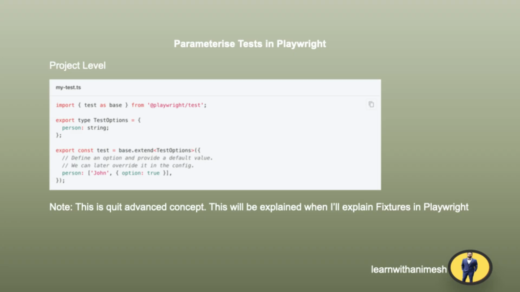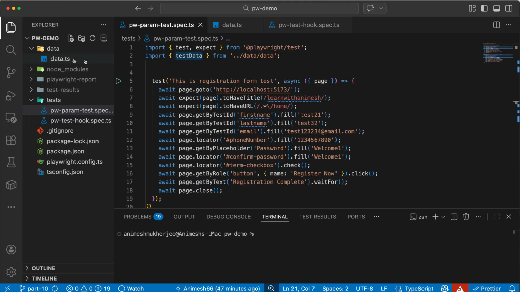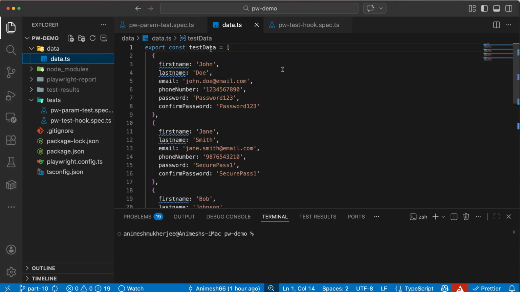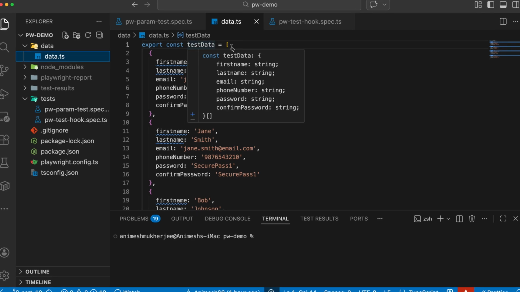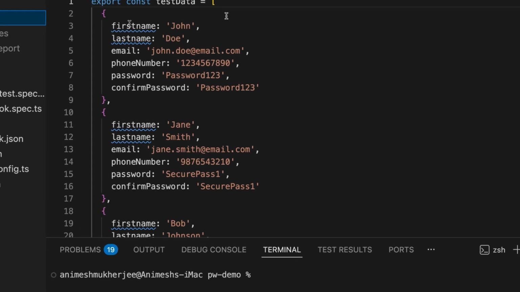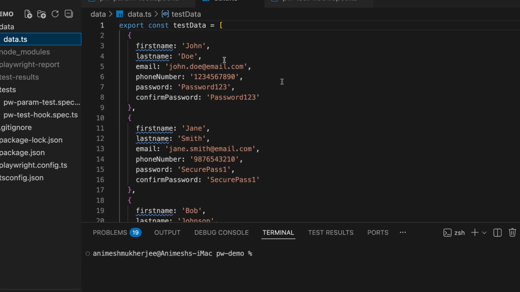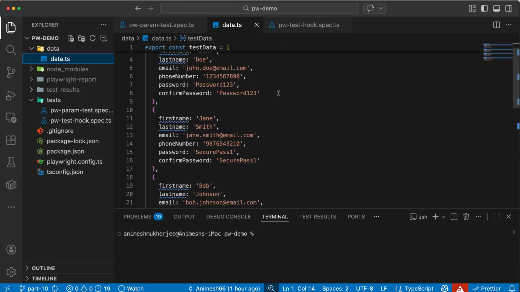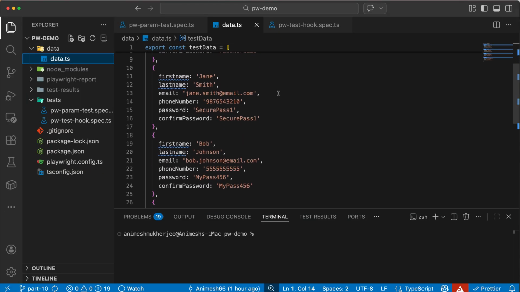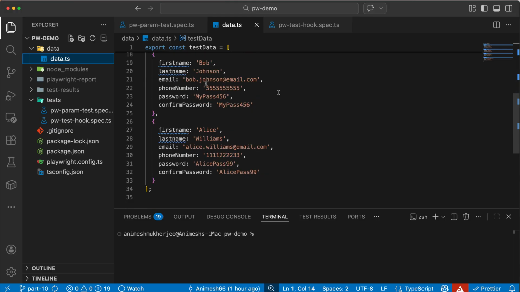So here you have, let's say, four different types of test data. You need to fill test data in the registration form. If you go inside this data.ts file, it contains a test data array, which is an array of four different objects, containing first name, last name, email, phone number, password, and confirm password, which are needed for the registration form. Each array element is an object with those fields, and we can use this.